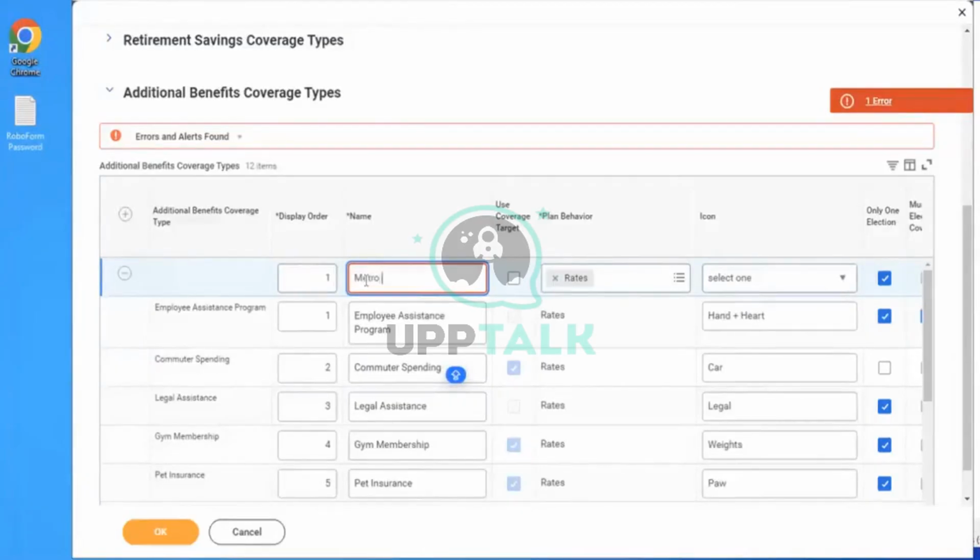Can the display order also be in alphabets, or does it have to be numeric? Good one. We always give numerics here, but yes, we can give a try on alpha. For the display order, let me give this: Metro train ticket.